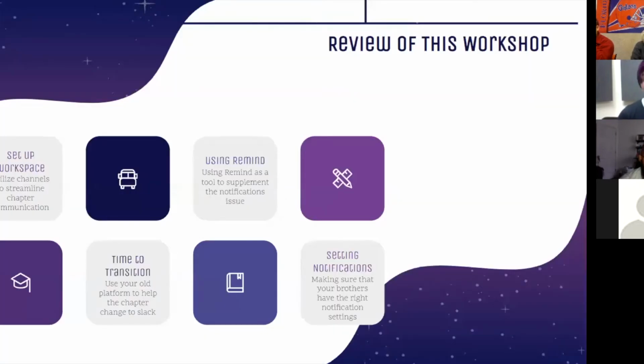So to review everything that we've gone over, you're setting up your workspace, utilizing channels, and you are going to take time to transition because nothing is immediate. But once you start using things like Remind, or you're posting on your Facebook groups about, hey, this is in Slack, and you make sure that your notifications are set up correctly, and you've taken that time to make sure all of the brothers are able to respond to different things and see different things in a timely fashion, that's when you have Slack set up correctly.